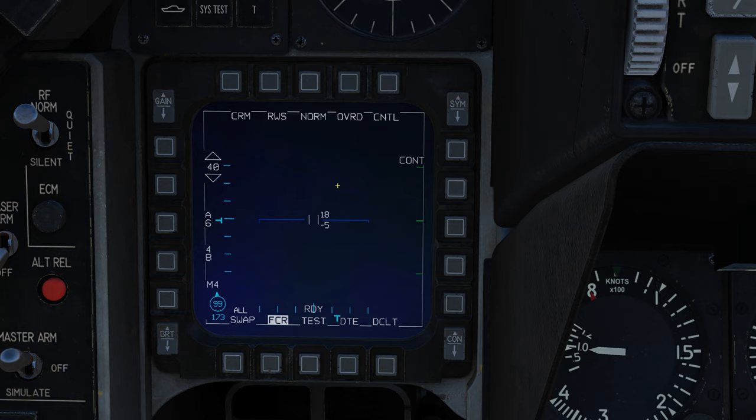So first you have your CRM, or combined radar mode, and this is the mode switch up here. If we tap this, we see all the different modes that are available. Now CRM is combined radar mode. This basically combines range while search, track while scan, and your data link information all into one mode. It's basically the same principle as the latent track while scan that we have for the F-18.